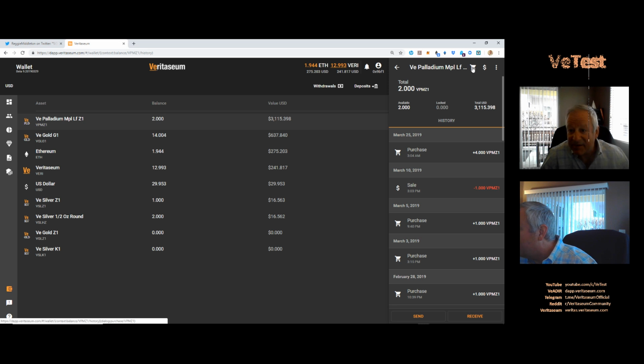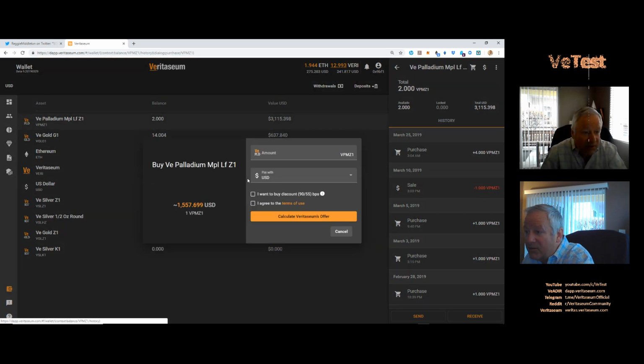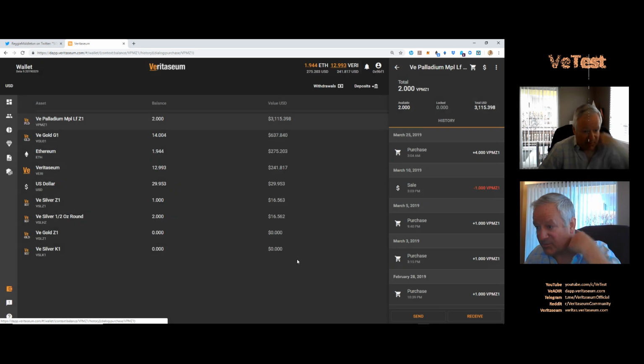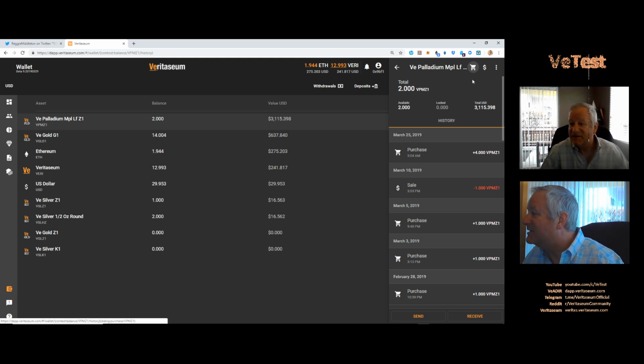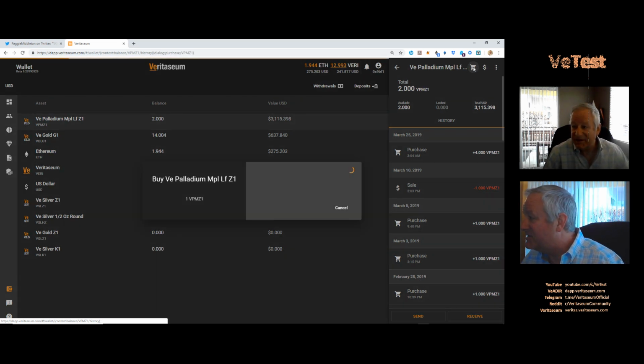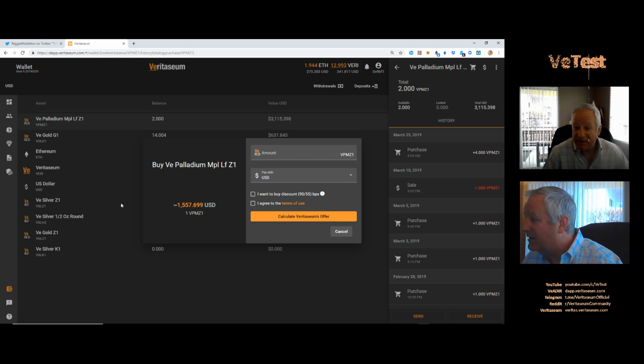Up in the upper right here, we see a couple more new icons I haven't seen before. We see the shopping cart. If I click that, oh, sweet. Basically what we're looking at now, this was an enhancement request I actually submitted to be able to buy assets right from your wallet. And look at that, they've actioned that request and put it in.